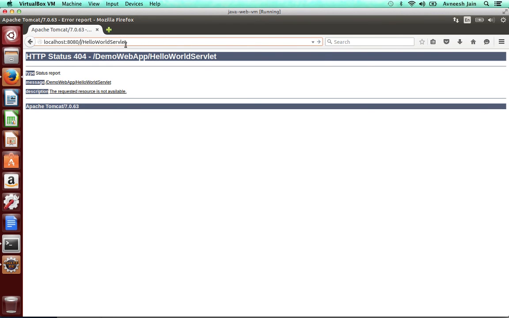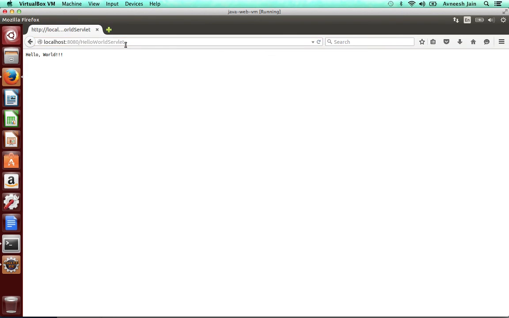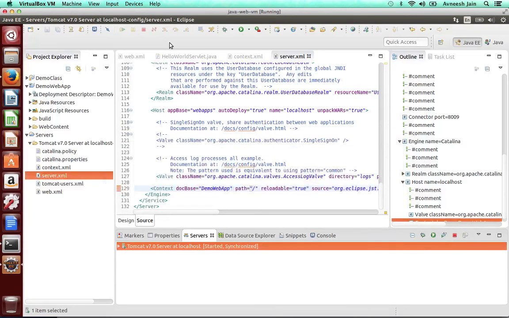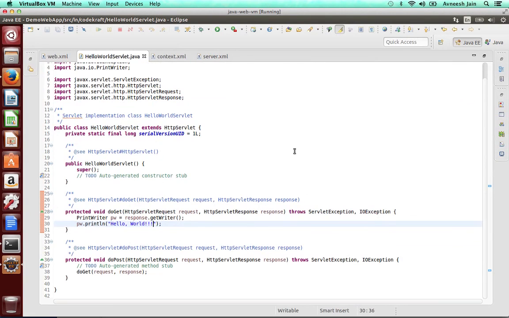Let's make it a little tiny bit more interesting. Okay, let's say I want to pass in a request parameter, name. I wanted to say hello Avnish. So right now it won't do it. It says hello world, but there's a way.